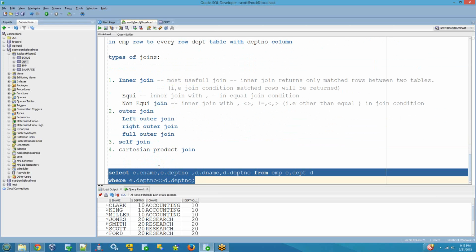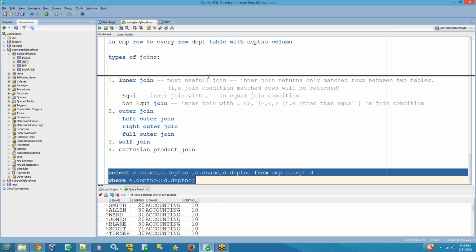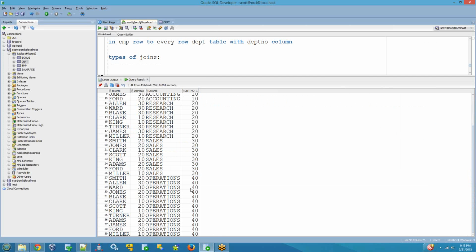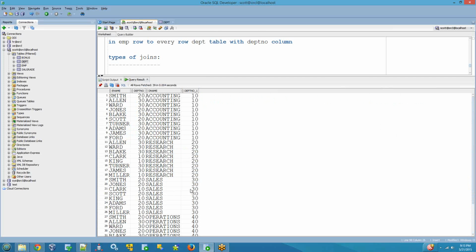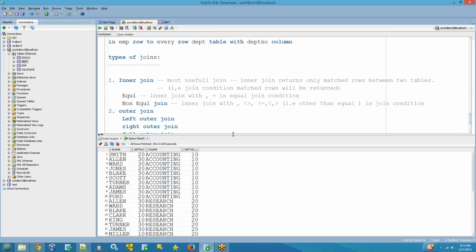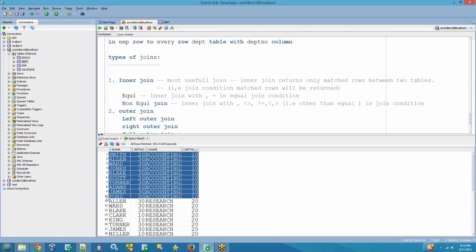So it's not equal to. So here we will be getting more rows. See here, 39 rows. Why did we get 39 rows here? Let's see. 10 rows for Smith, Allen, Ward, Jones, Blake, Scott, Turner, Adams, Ford with the not equal to operator.